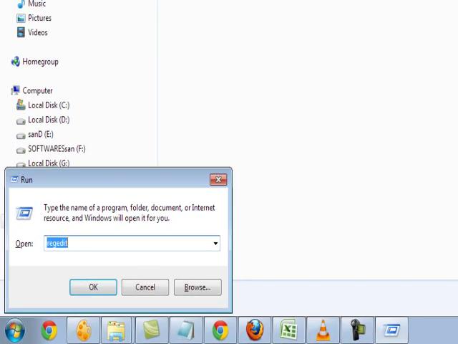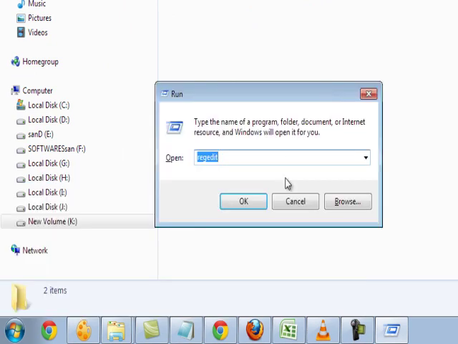Just press Windows key and press R. It may ask you for admin access. So you know what you have to do, just press yes. It will open the registry editor window.